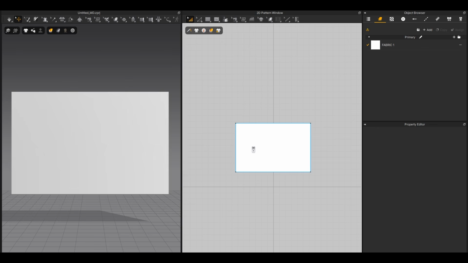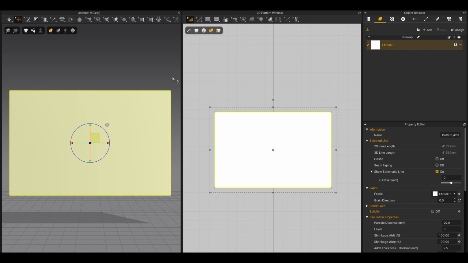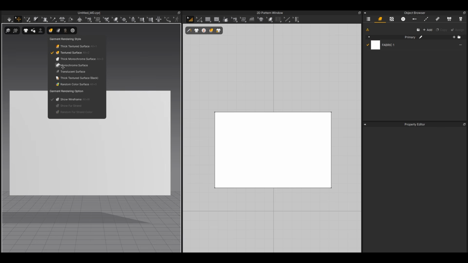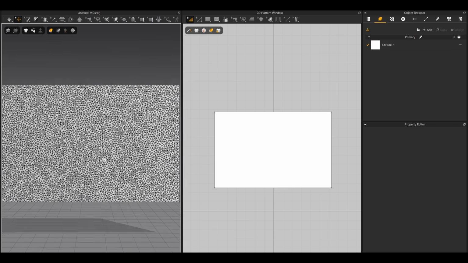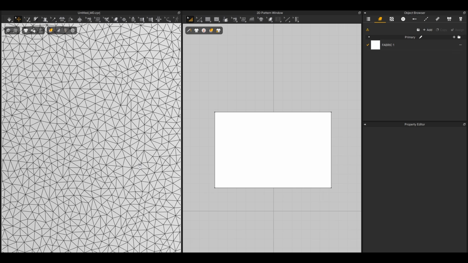Before going to understand what particle distance is, you need to visualize fabric in Marvelous Designer as geometry. So whenever you create any fabric, for this demonstration, I will use this simple rectangle pattern piece. Now, when you select wireframe, you can see the polygons of the fabric. Well, in simple terms, particle distance is simply the distance between each vertex, or you can call them points.